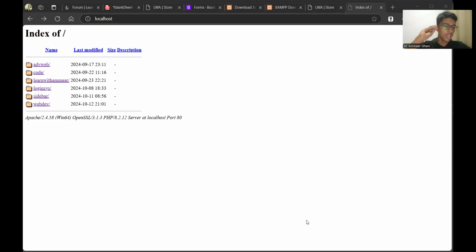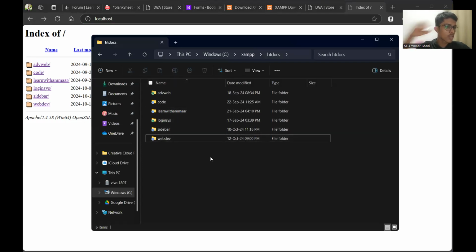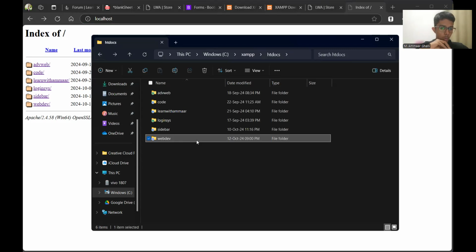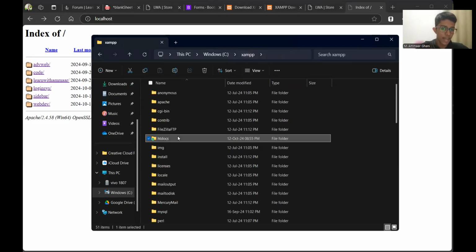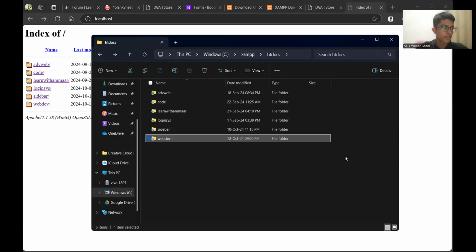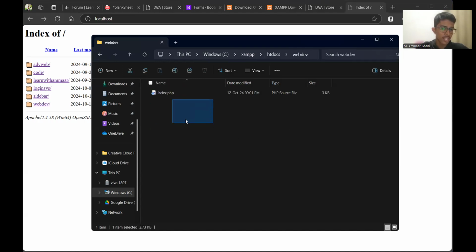Okay. Have you created a folder in your htdocs? In your htdocs folder, have you created a folder called webdev? If localhost is redirecting you to dashboard, have you created a webdev folder in your htdocs folder? Exam, htdocs, and then web dev. Inside the web dev, you have something called index.php.